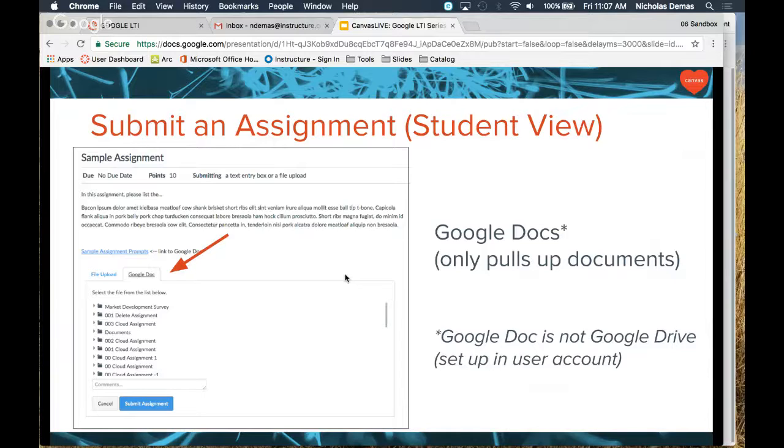Just to bear in mind, Google Doc is not the Google Drive LTI integration. Google Doc is just something that the user could set up in their user account, and it only pulls up documents. So if you're sharing things like spreadsheets or slides, it wouldn't show up here. So if your students do have Google Doc enabled, perhaps somewhere in the prompts of your assignment, you might want to clarify the difference.